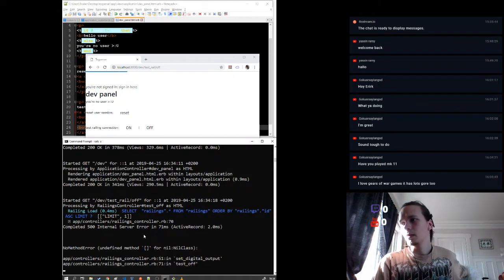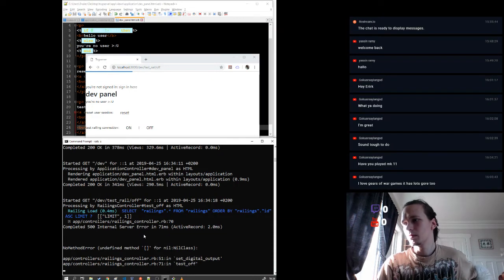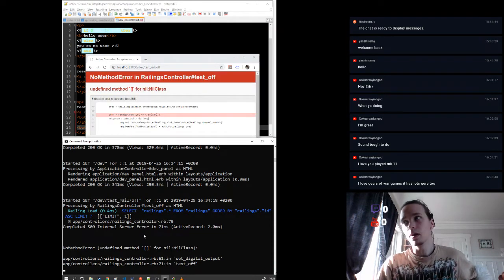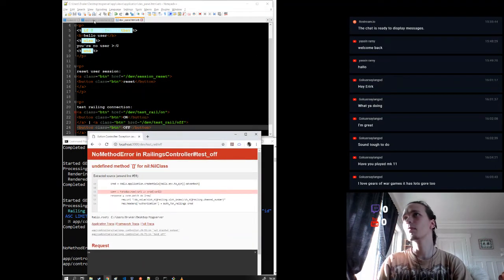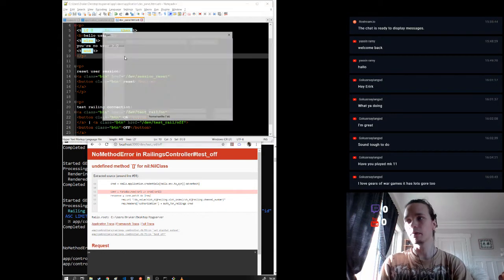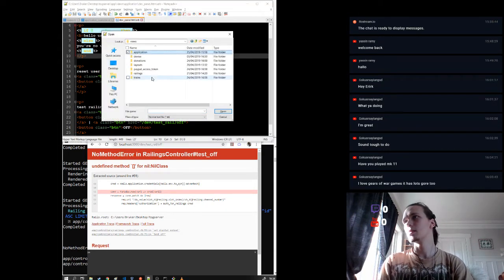Let's see what happens if we try turn it off. Get an error, which is fine, because the railing thing is not connected. So that's good. I should have made a thing for that, so that one can tell if it's connected or not.